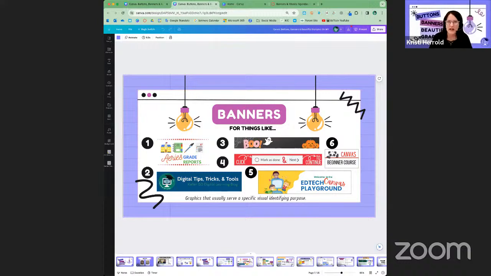Okay, what we're going to talk about next. So, our second B in the title of our training today, buttons and banners. So, what is a banner? A banner is usually a graphic that has a visually identifying purpose. So, it tells me what's underneath it. The banner shows me what that's going to be, usually through graphics and words.